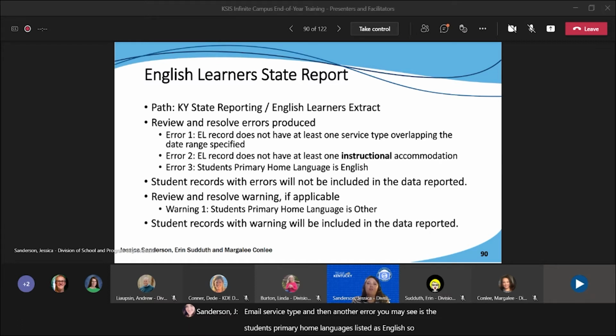Any of these critical errors that are produced when you're running your extract, if they are not resolved, then these students will not be included in your data reporting. That means this will affect your end of year reporting and your allocations for the next year. So you want to make sure that those get resolved. And if you have questions when you're trying to resolve those, you can always reach out to any one of the members of the EL team here at KDE.